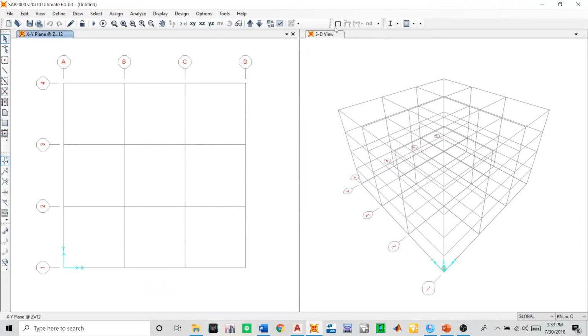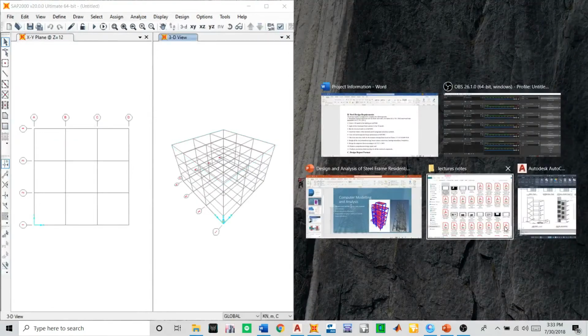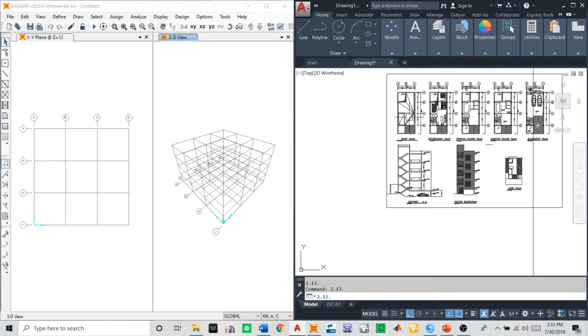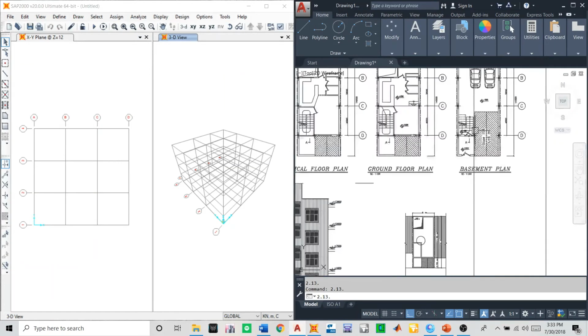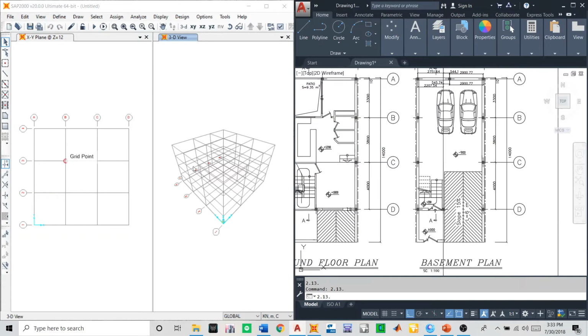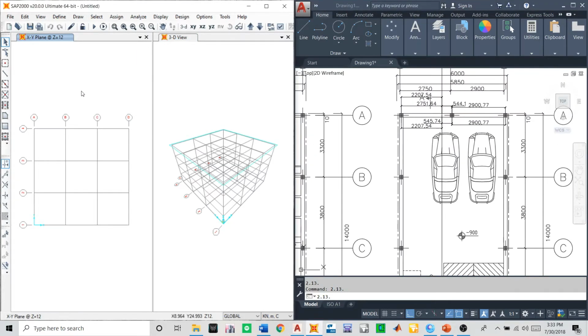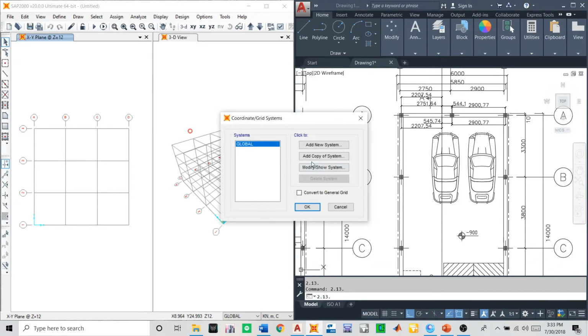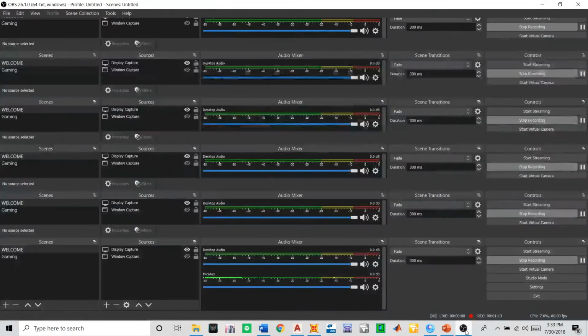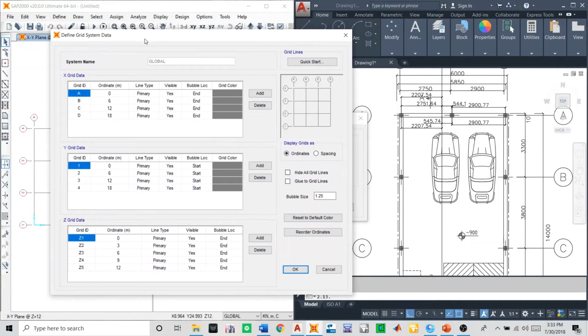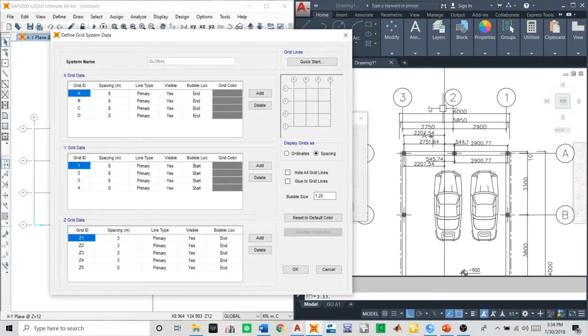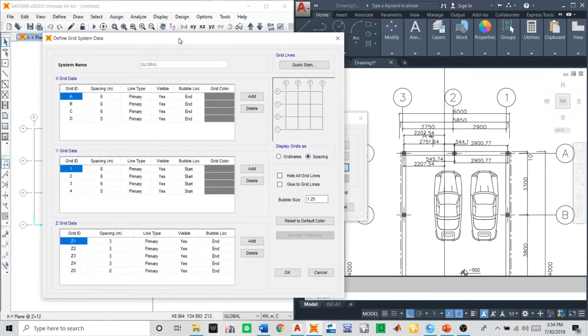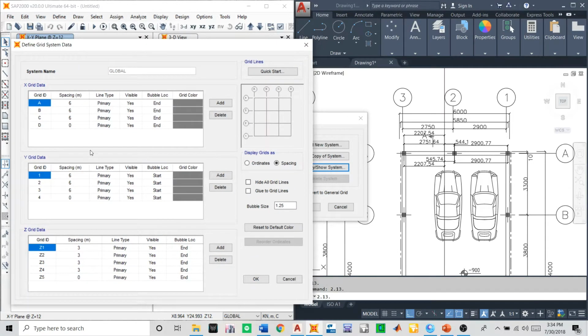First, I'm going to switch to the AutoCAD model. This one is the roof plan. Let's start from the basement plan. Okay, let's edit. Let's display the grid as spacing, because ordinates are a little bit confusing, as these are on a spacing basis. Otherwise it's the same.